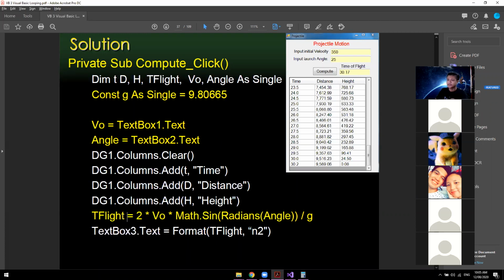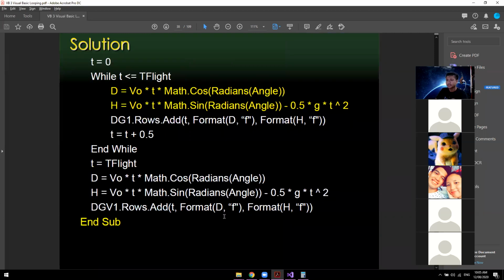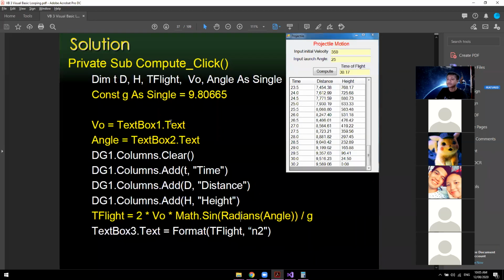Ito. T-flight. Itong 30.17 na to, kung ito yung value na nilagay mo. So, 2 times velocity times math at sign. Tapos, kinonvert niya sa... hindi niya na kinonvert. Regions. Kinonvert niya ba? Check natin. Regions. So, yun. I think kinonvert niya in radian.